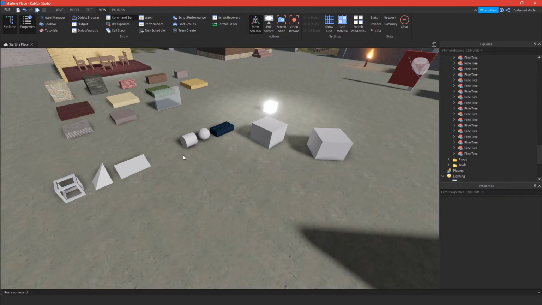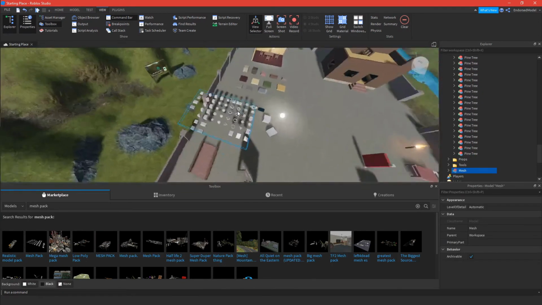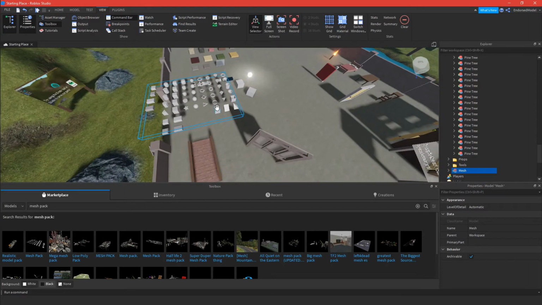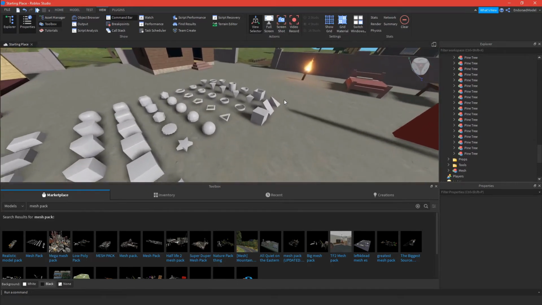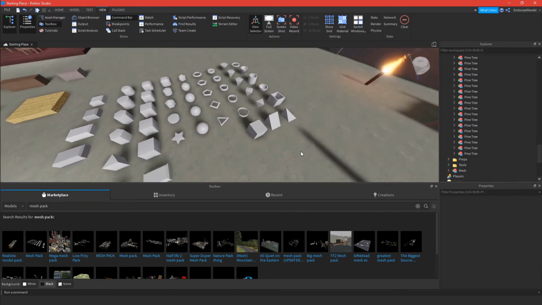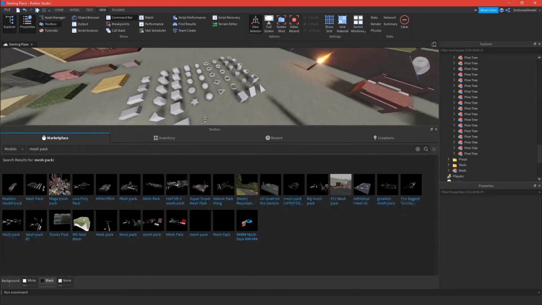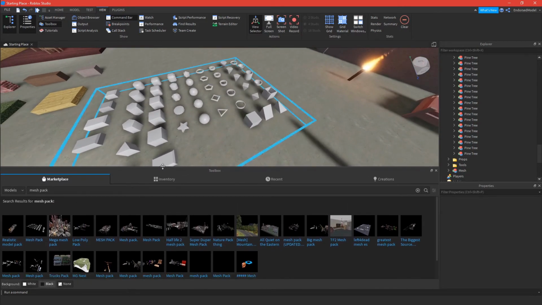We have all of our basic parts here, but sometimes you need something a little more complex, and that's where you open up your toolbox. You could search for something like a mesh pack, something like this. I'll just drag that over there, and this will give you a bunch of other somewhat basic shapes that are not necessarily readily available as part of your basic parts. As you can see here, they're a little small, but there's some very large mesh packs in here. So you can find a whole variety of shapes to suit your building needs.